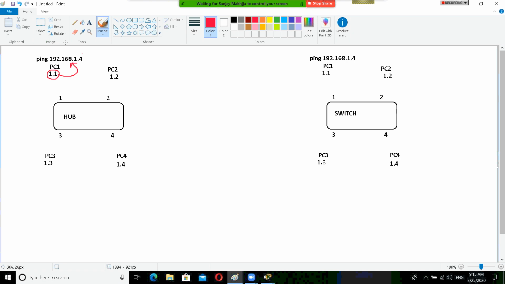As soon as I ping the same thing, yes, Sanjay, is it a unicast, multicast or broadcast packet? It's a unicast, Sanjay. I'm just sending a packet to 1.4. Okay, but not yet. As soon as I press enter, the packet goes to the LAN card, and the LAN card takes me to 1.4.